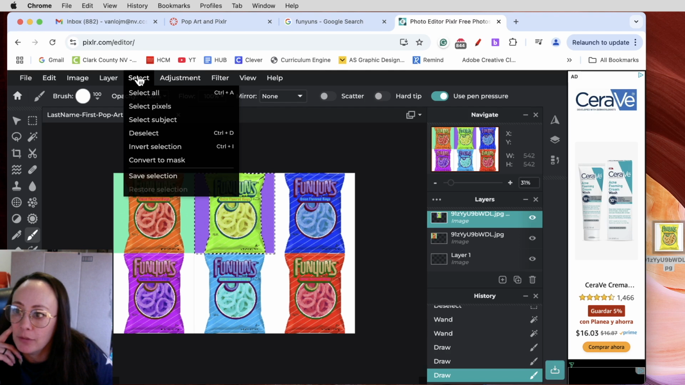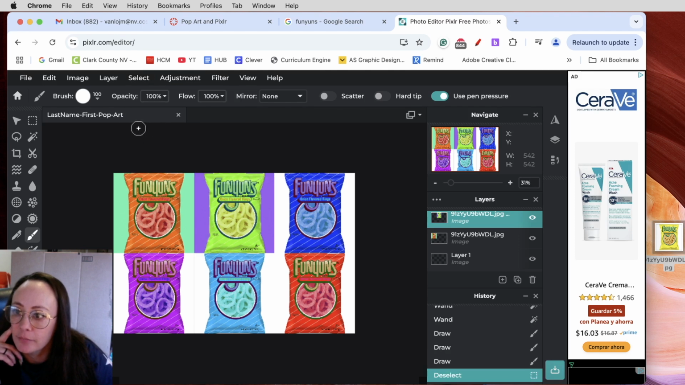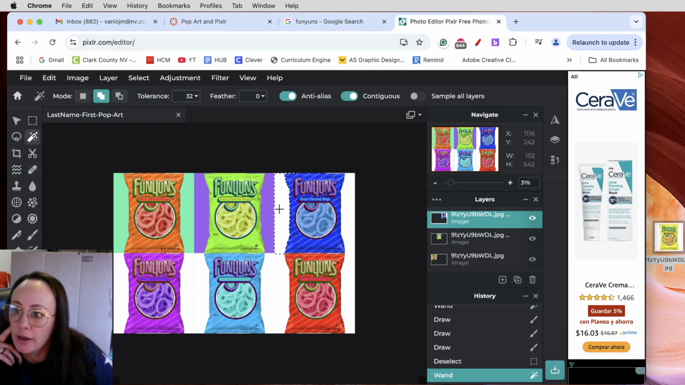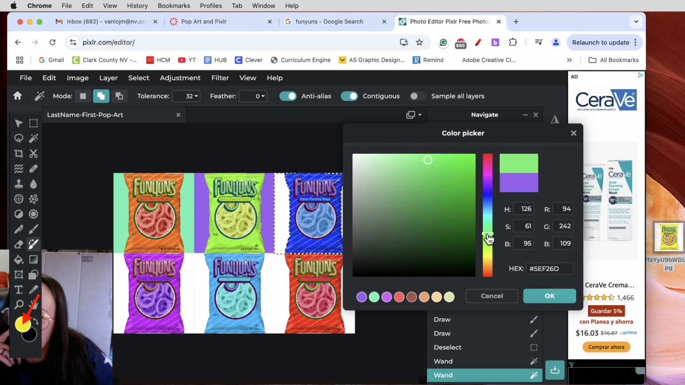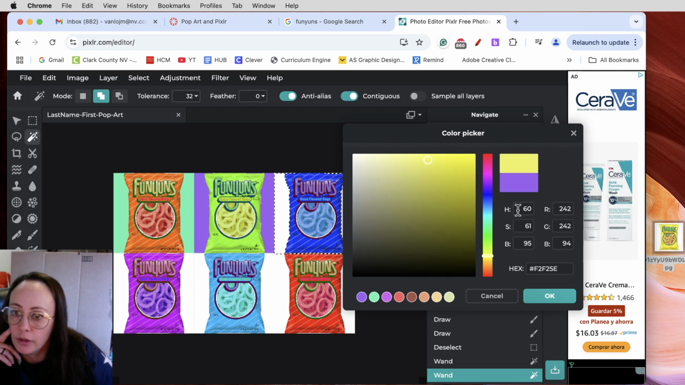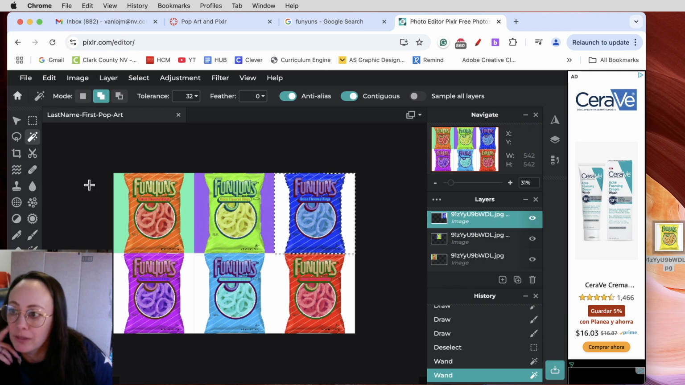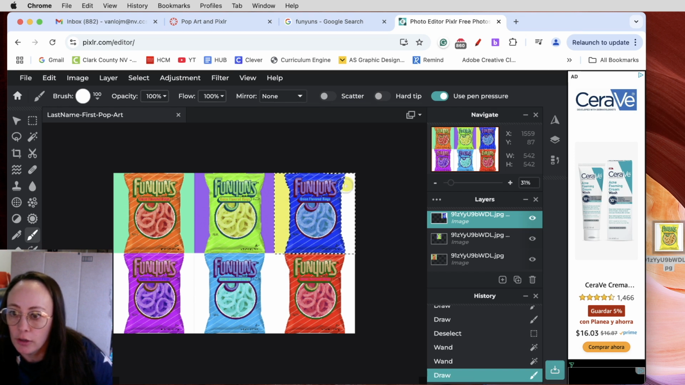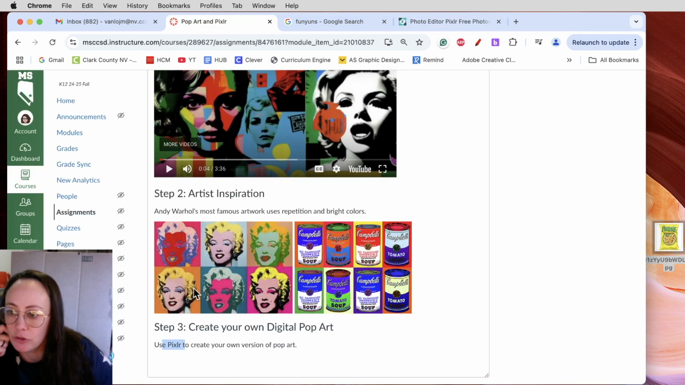So then I can come back up to selection and deselect, and then pick my next layer, grab my magic wand again, pick that side. I'm still on add, pick that side, and now grab another color. And repeat this until I have the whole thing colored in. All my backgrounds, something different, something that stands out from whatever color the snack bag is. And if you hop back over to the assignment page, you can see how that is done on these Campbell soups as well as the Marilyn Monroes.